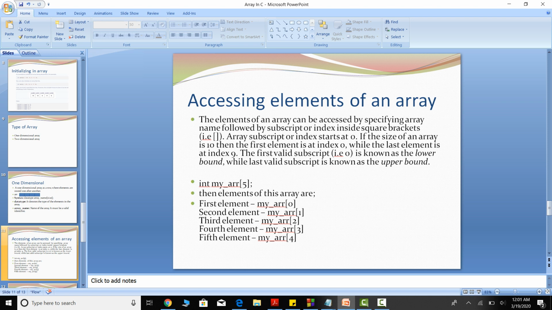Now how to access it? For example, I have taken here integer, right? It's my data type. My array is the array name, and I have taken here a size of 5, right? The indexes should be 0, 1, 2, 3, and 4, because it has 5 size. So the 0 index is the start, so 0 to 5.